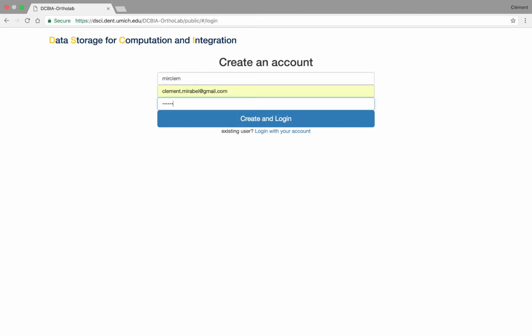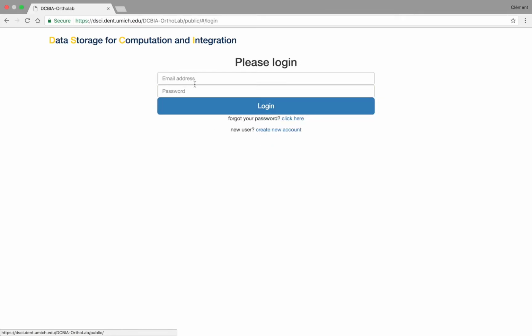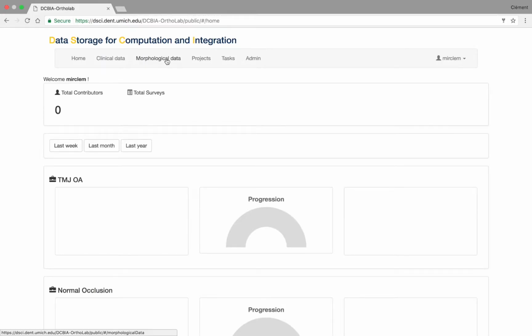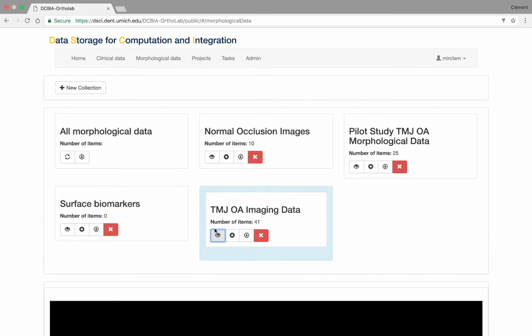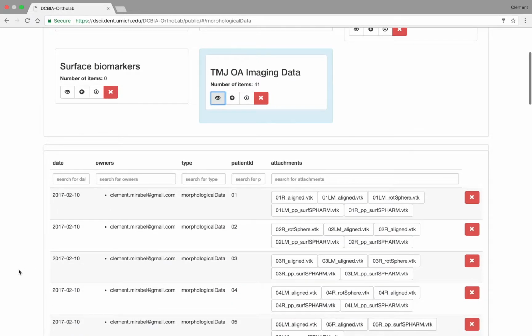Click Create and Login. To activate your account, you must go to your email. But this account is already activated, so we will simply log in and use it for this tutorial. Log in, and here is the dashboard of the website. We created some morphological data, and we'll use it for this tutorial. We'll select TMJ-OA imaging data, and you can visualize it by clicking on the eye icon.